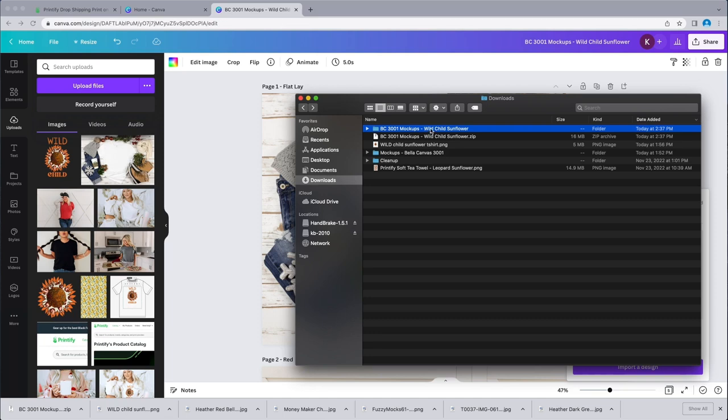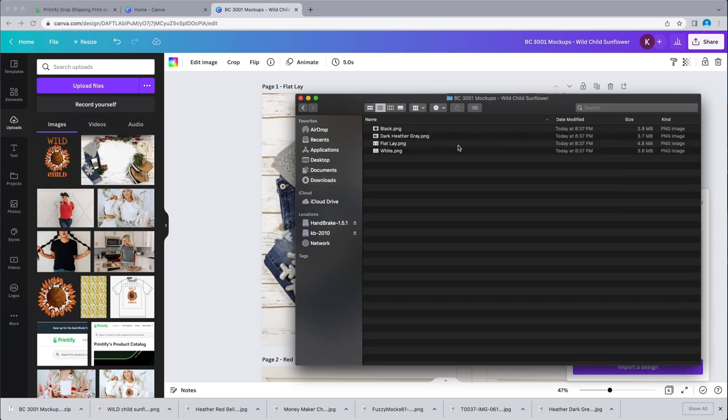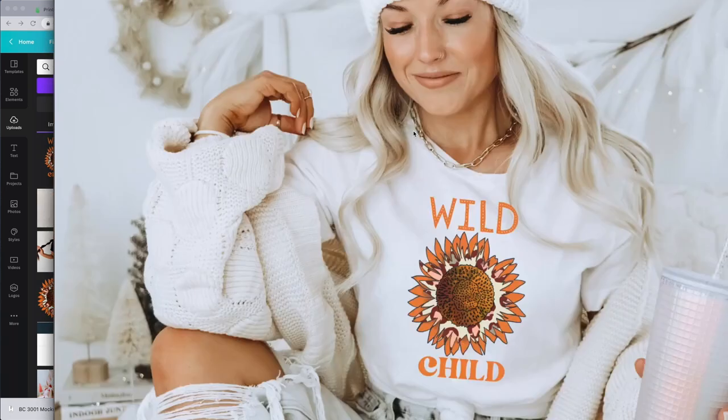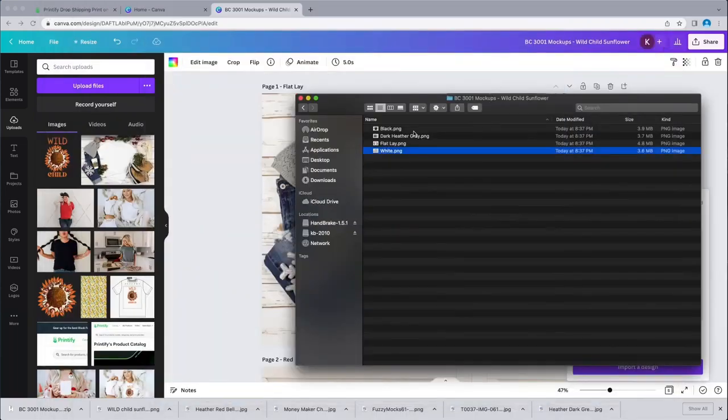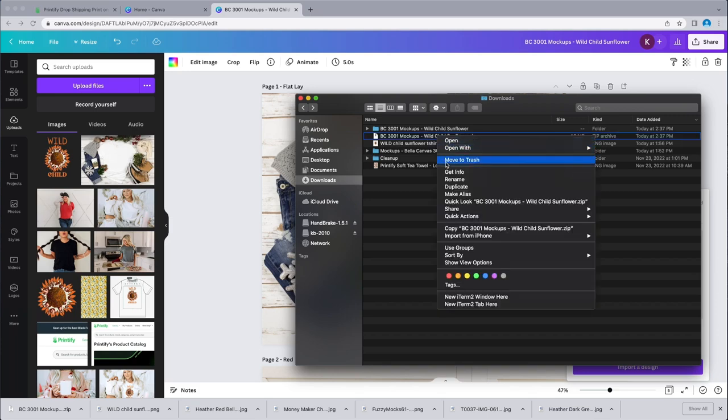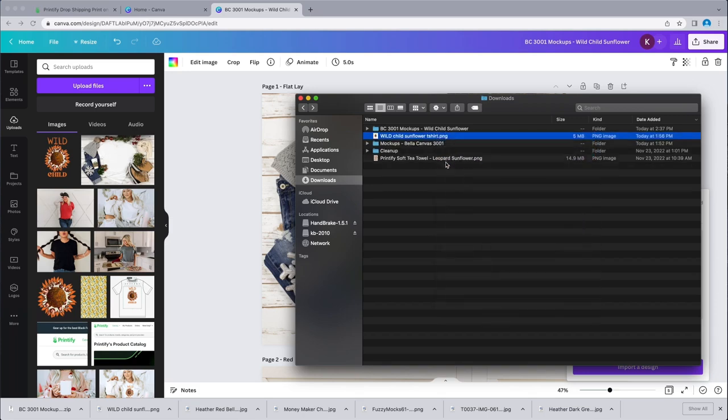And if we click into this, what you'll have is separate individual files of each of the colors. So if we click in here, we will have each of the files ready to go. At this time, you can go ahead and delete the zip file, so we don't need that anymore. So we're going to leave this folder in the downloads file for now and turn our attention back to Printify.